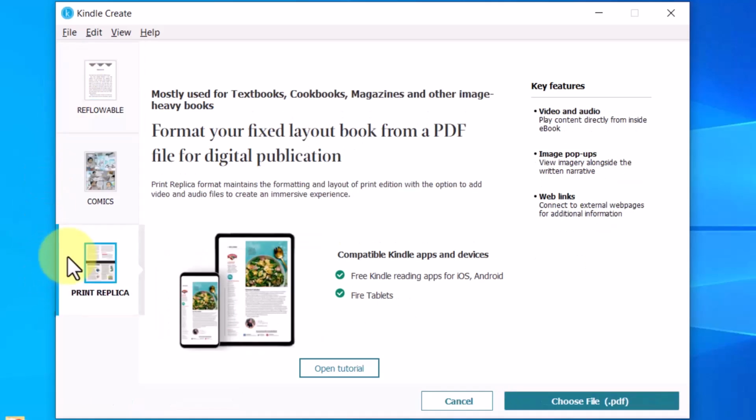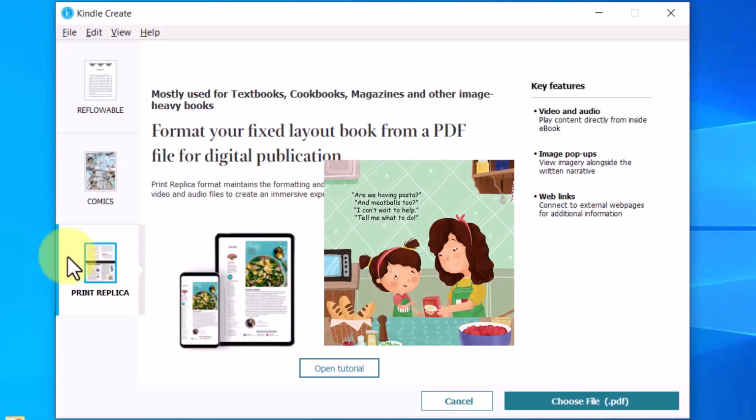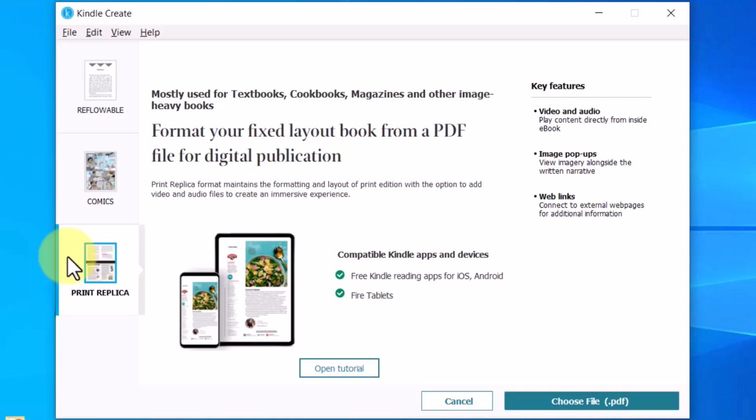You can also consider using the Print Replica option for children's books or other image-heavy books if you want your readers to be able to use the pinch and zoom feature to enlarge a full page image.